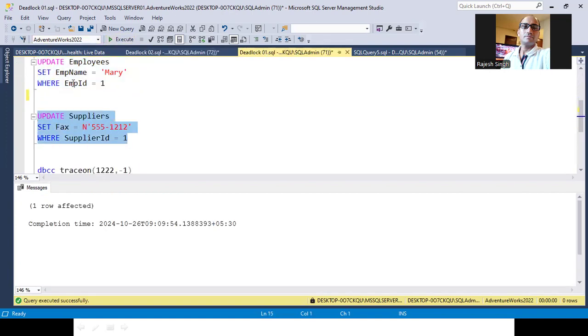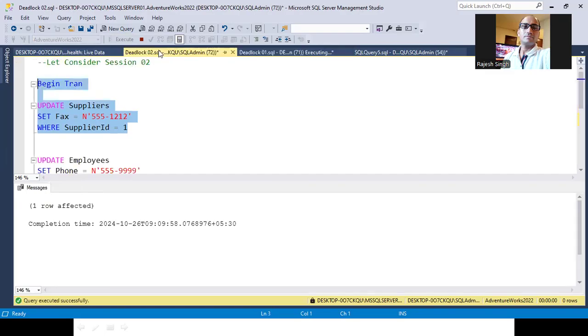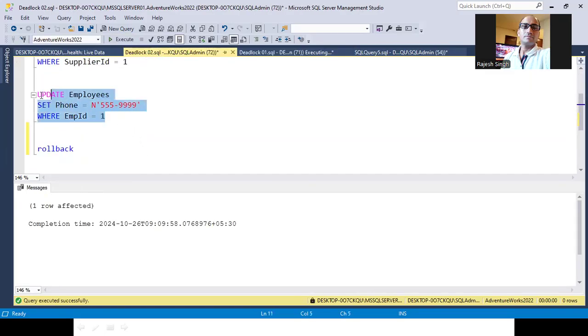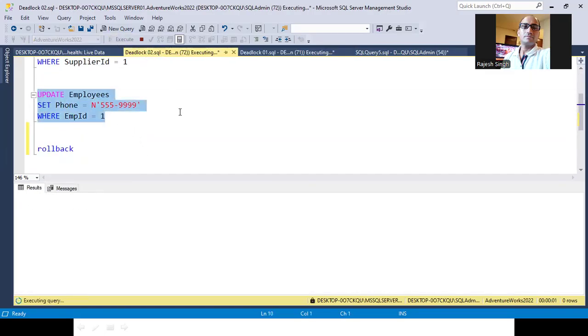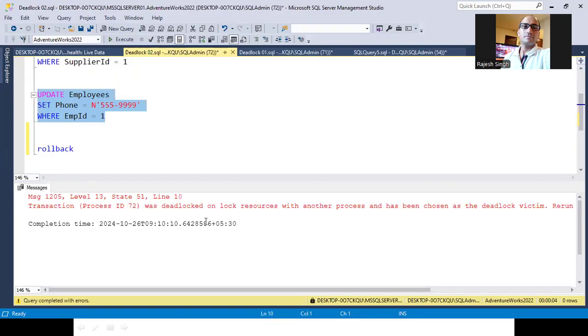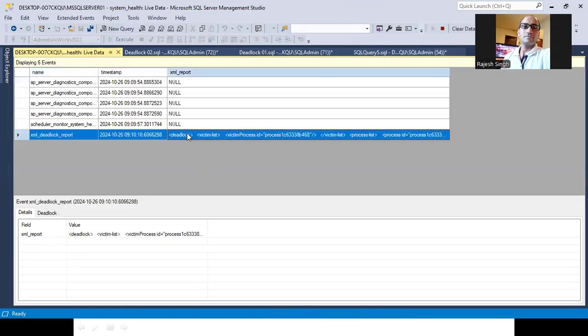Second step, I'm updating a supplier ID. And once again, I'm updating an employee. Okay, it's running, so let's wait. After a few minutes, you will get a deadlock. And now you can check in your extended event. Yeah, here you can see the extended event is generated.